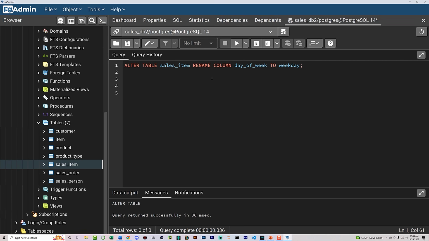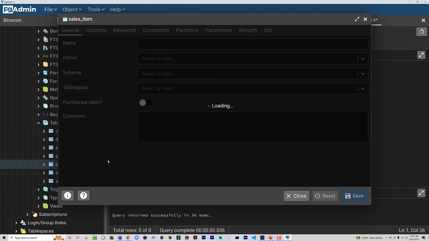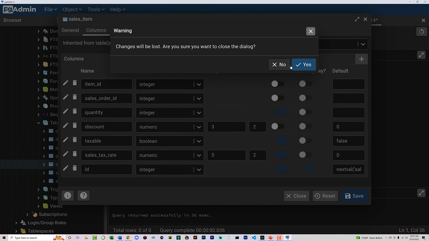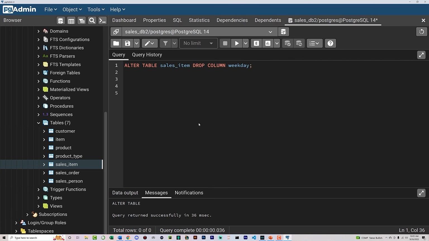And then also you may want to drop a column altogether. You might be like, why did I even do all that? Well, we're going to say alter table sales item, and we're just going to change this to drop column and day, or this is now weekday. Remember, we changed that. So let's get rid of that and let's run that. And that is now gone. So if we go into our sales item table and properties and columns, then you can see that weekday doesn't even exist. So that is how we go and do all that stuff. Let's get rid of that.